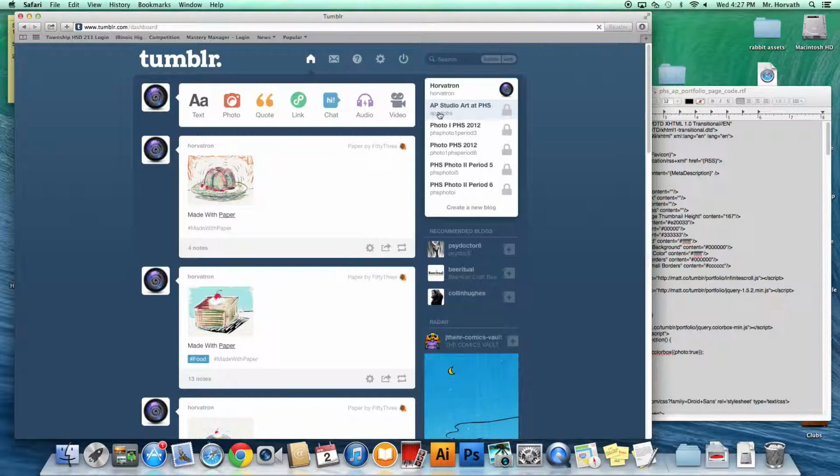The second one, if you've just made this for the class, should be your AP Studio Art link, because we're part of this group. This is where you should be posting your images. And then you may have others that you subscribe to, or you may have nothing. What we need to do here is go down to this tab that says Create a New Blog. So we're going to go ahead and do that.